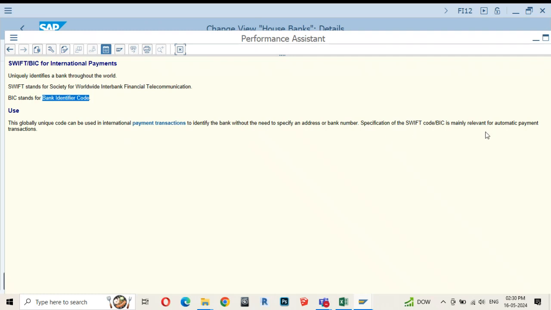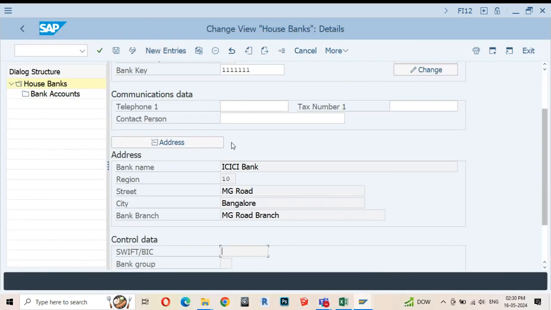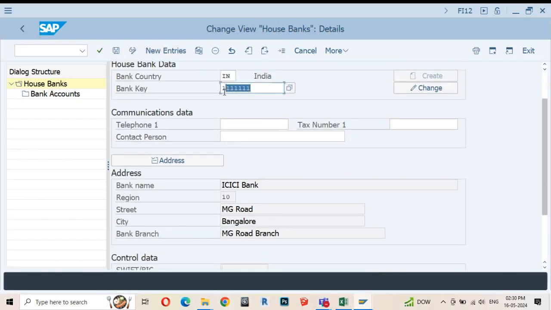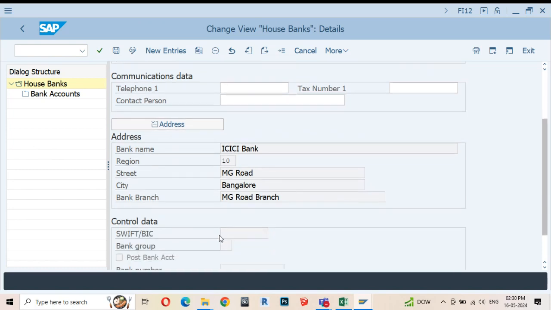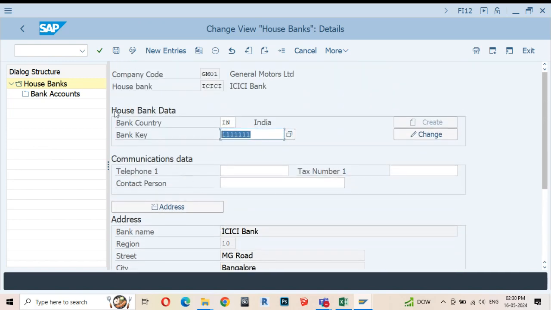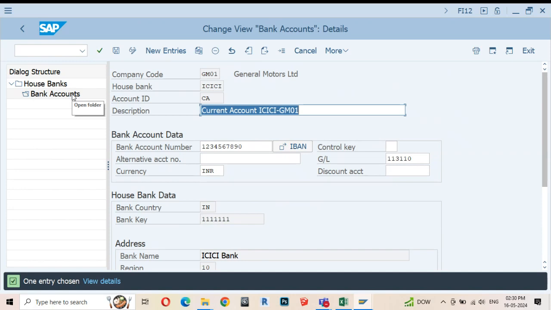Okay. Relevant for your automatic payment program. So this is your local bank identifier, and this is your foreign bank identifier. Okay, now go to bank accounts. You saw some account ID. What is this? This is your current account in ICICI Bank for company code GM01.